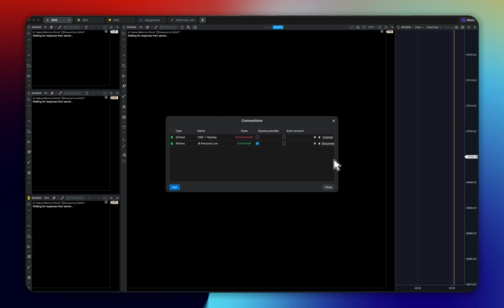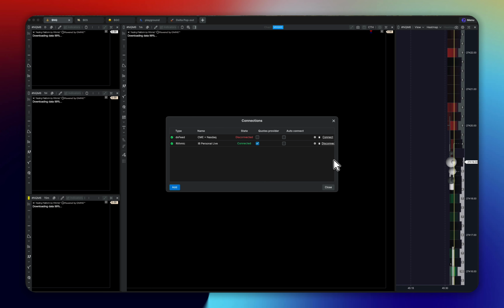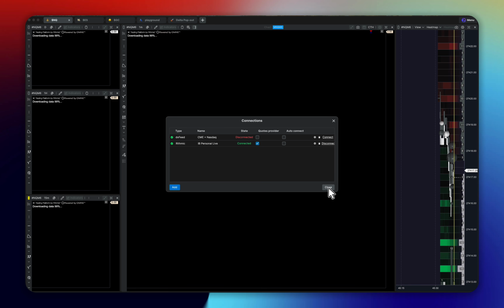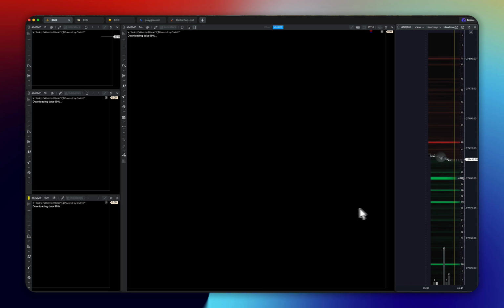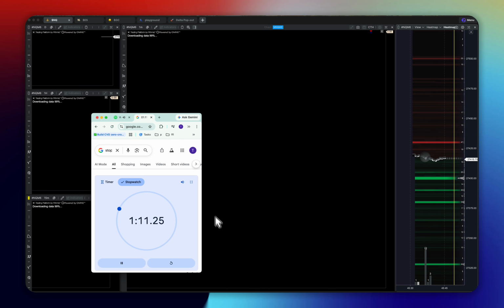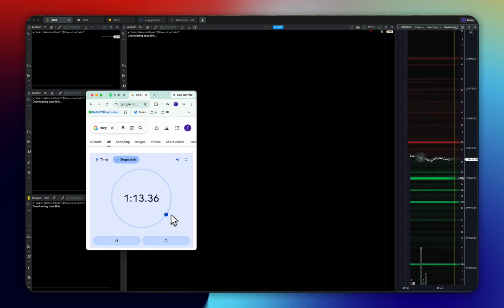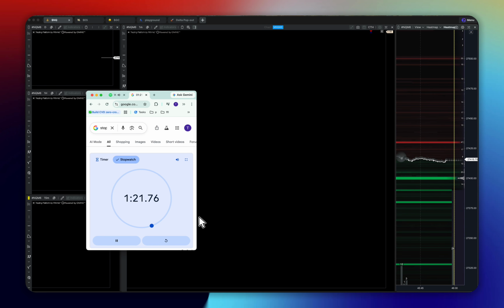All right, so now we're connected. It's good. Data's flowing. So maybe it's not the data connection itself, right? So the heat map is flowing. And getting the stopwatch here. So I've launched ATAS and now I've connected everything. We've been at this for about a minute. And so I just want to see how long it takes for the workspace to load.